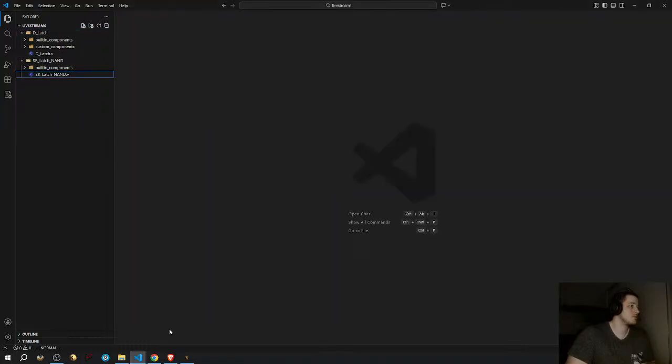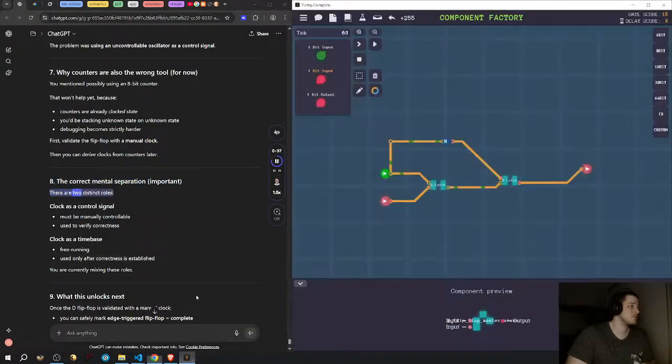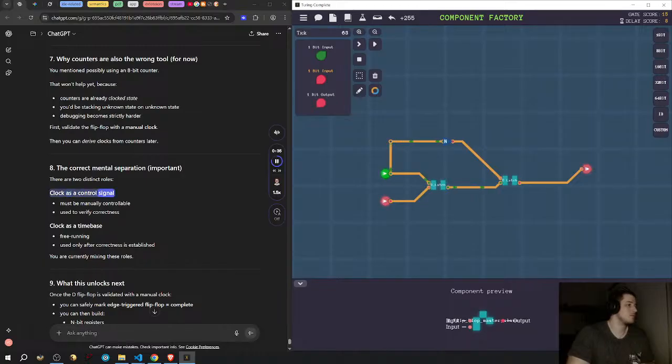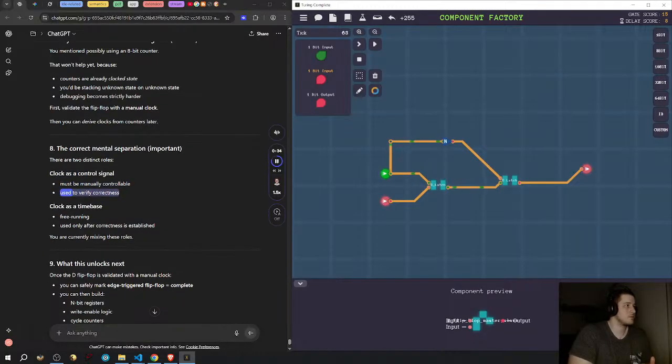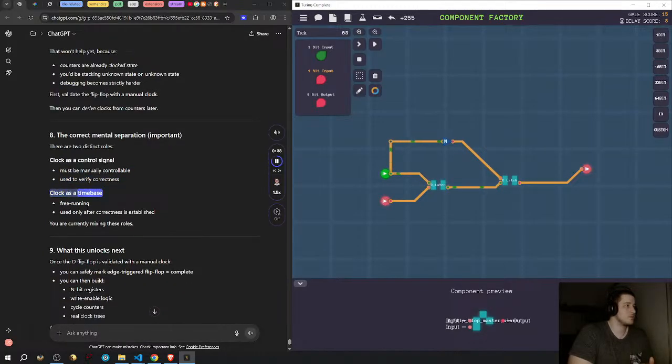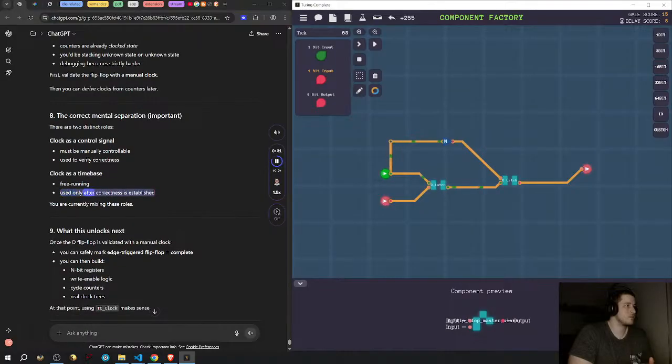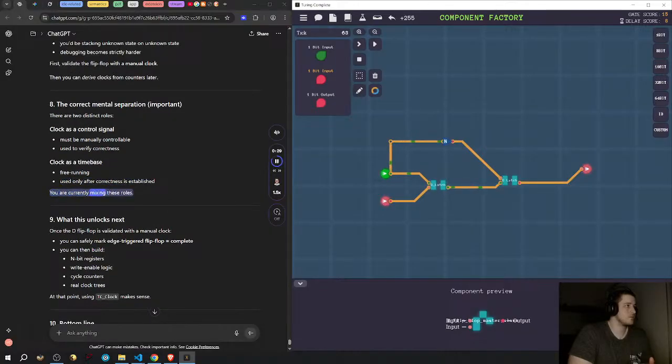8. The correct mental separation, important. There are two distinct roles. Clock is a control signal. Must be manually controllable. Used to verify correctness. Clock is a time base. Free running. Used only after correctness is established. You are currently mixing these roles.